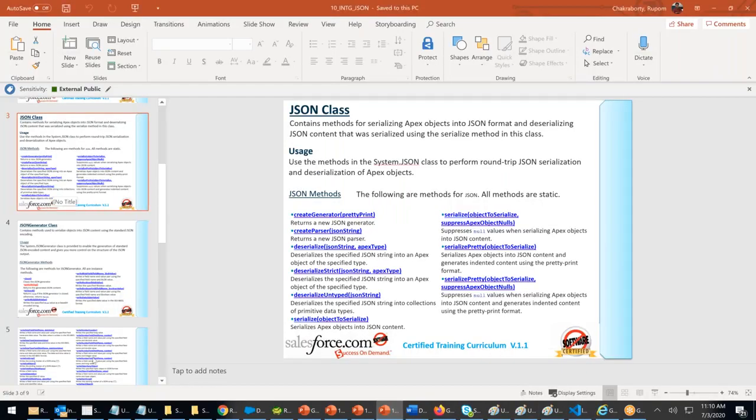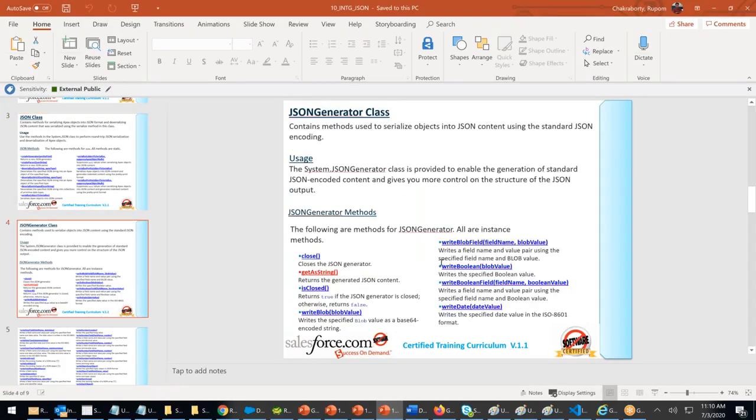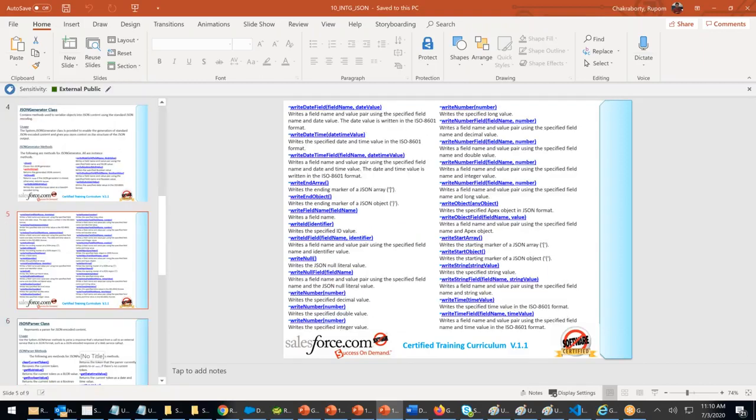I understood that. Now wait. In a JSON generator, you are generating the file. You have an option. For example, see, I'm generating the file. I've removed null.